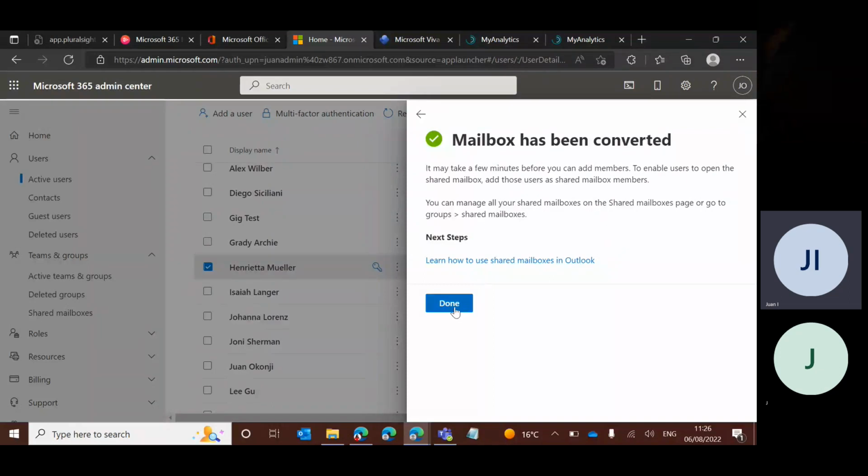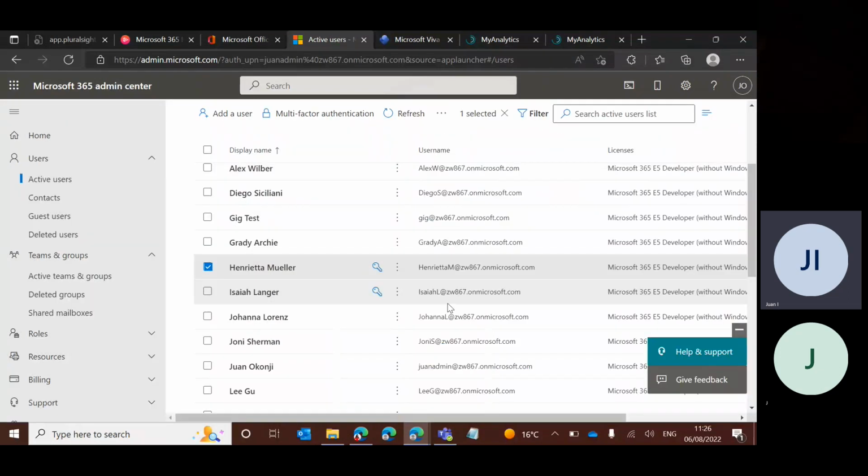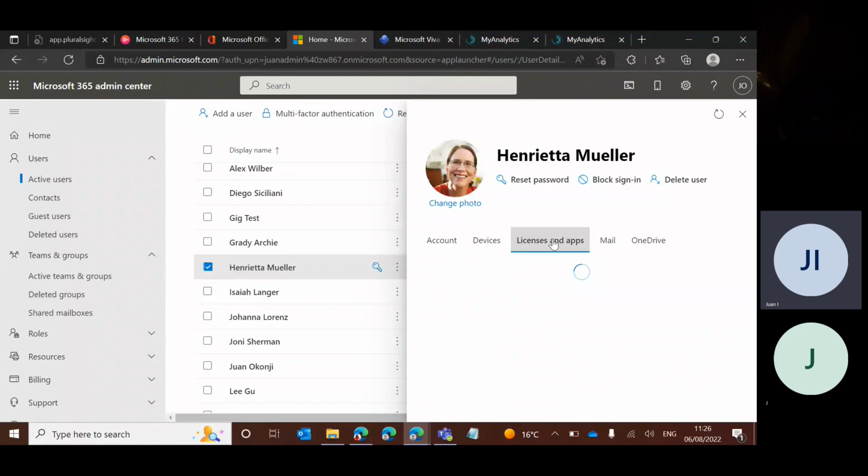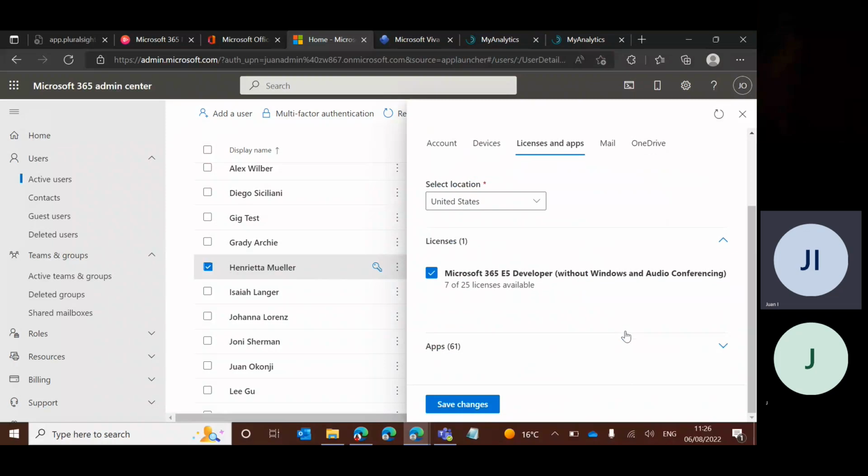So once you're done with this, you just click on done. Now, if you click on Henrietta's account again, it still shows like she's still an active user. You can still see that she has a license assigned and all of that. But we are aware that we've converted this mailbox to a shared mailbox. So now you can go ahead and deselect the license that is assigned to the user, so that you can assign that license to someone else, and then you save changes.